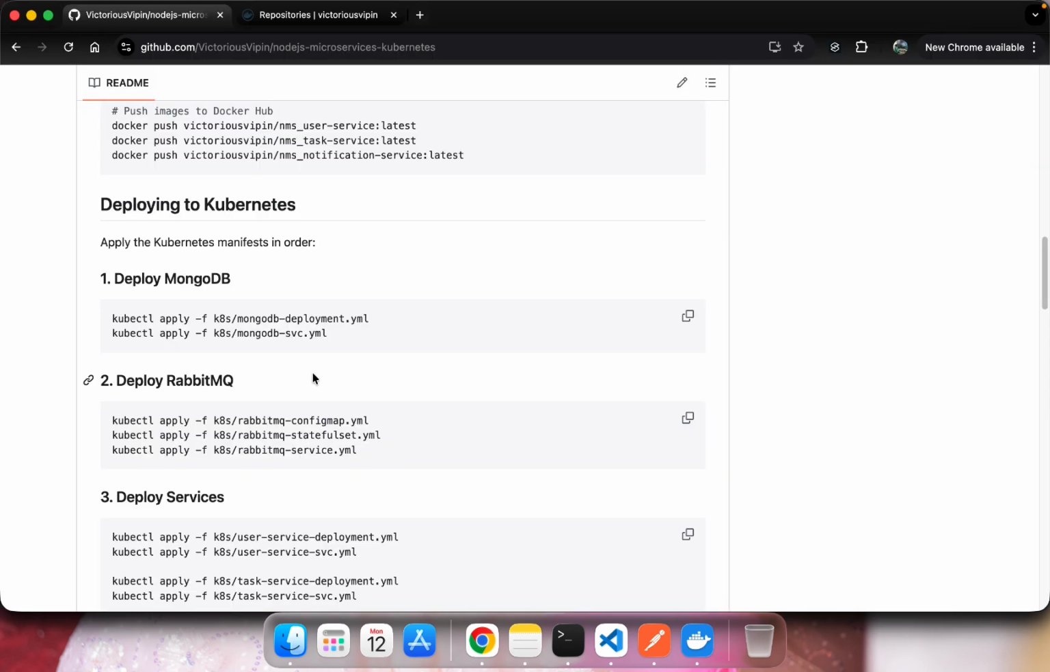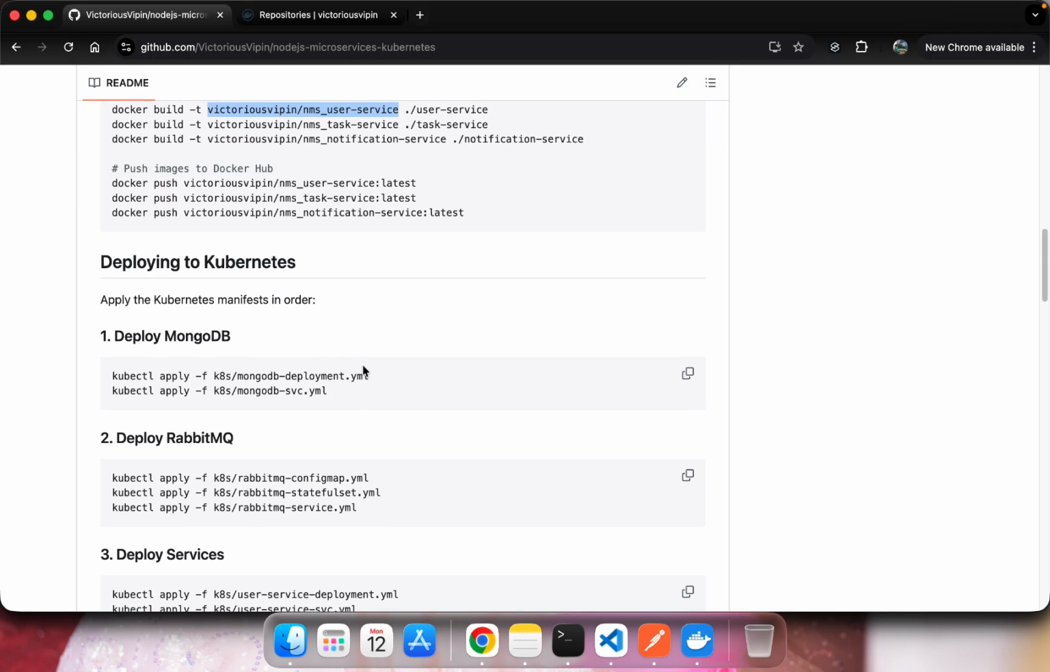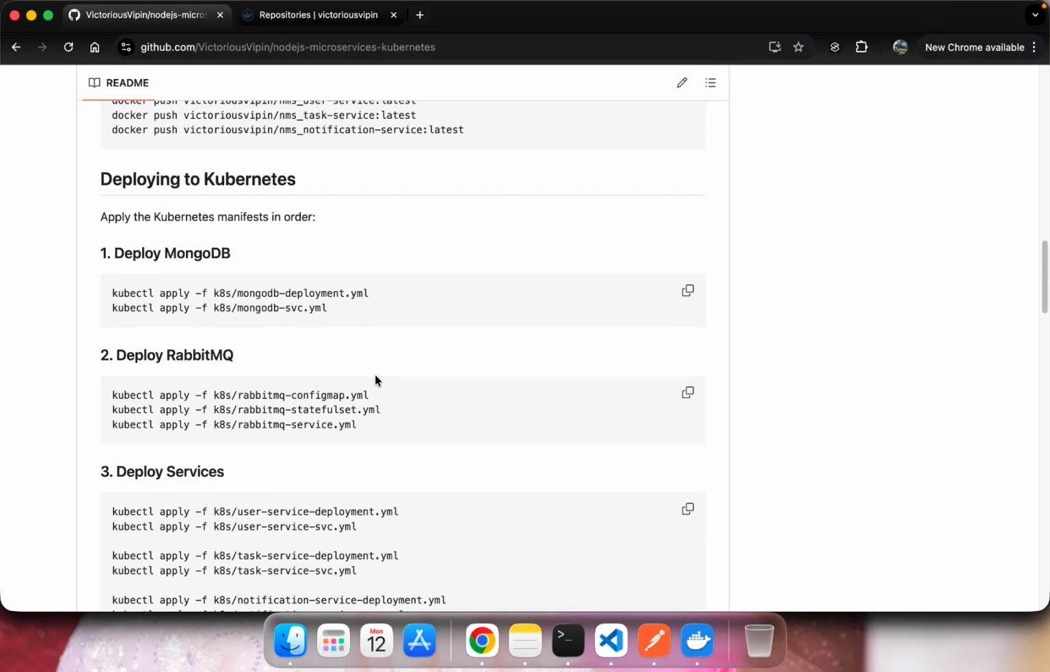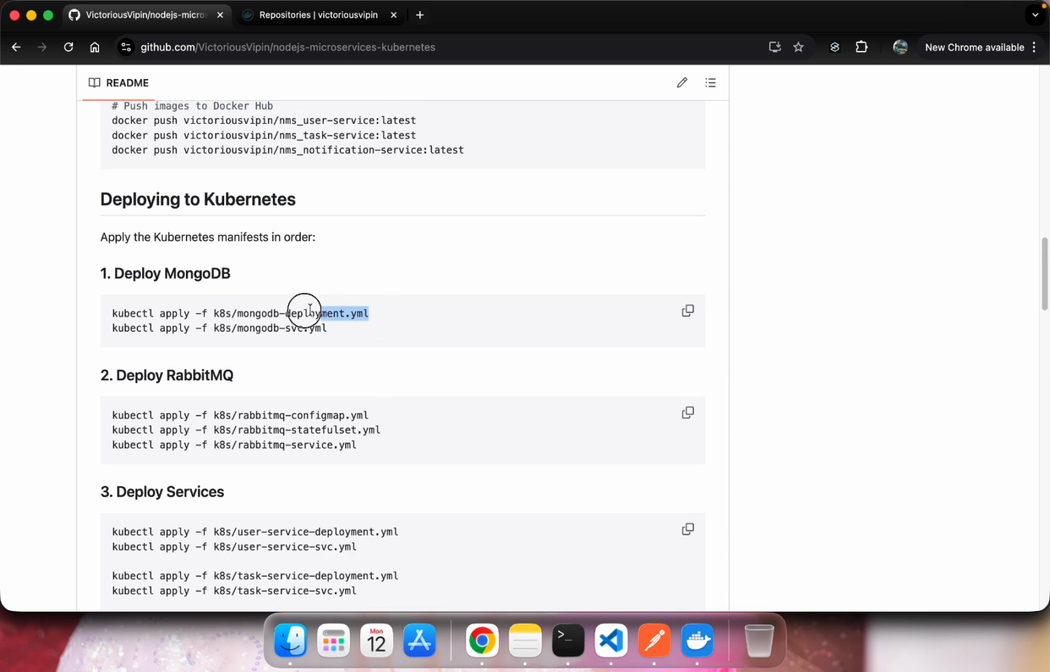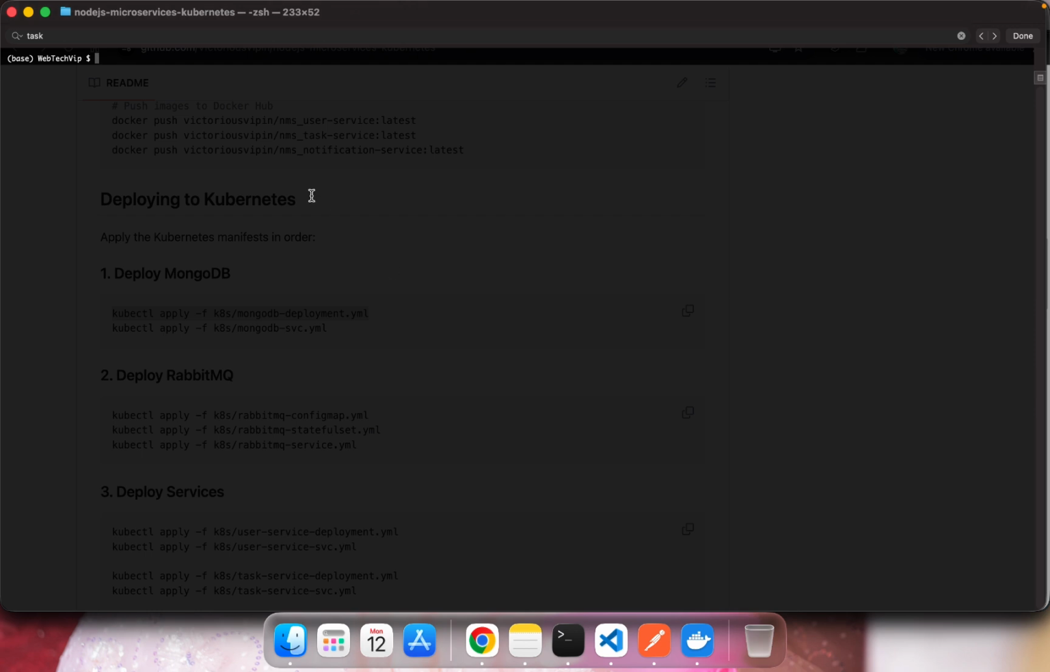So to deploy these MongoDB, RabbitMQ and services to Kubernetes, we need to run these commands. We'll simply copy these commands one by one, and in our terminal we should have Docker access, so you can see whether you have access or not. Here you need to apply the command kubectl apply.